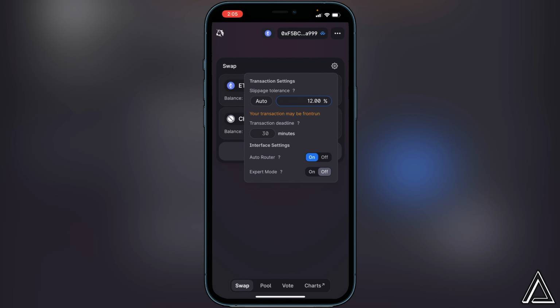You guys can try lower if you would like to. Sometimes it does work lower, but it does depend on the liquidity of the token at the time you're watching this video and you're trying to swap it. So just be aware of that. You can play around with the slippage tolerance. But yeah, I'd recommend at least 12%, but try on auto first because it does work sometimes.